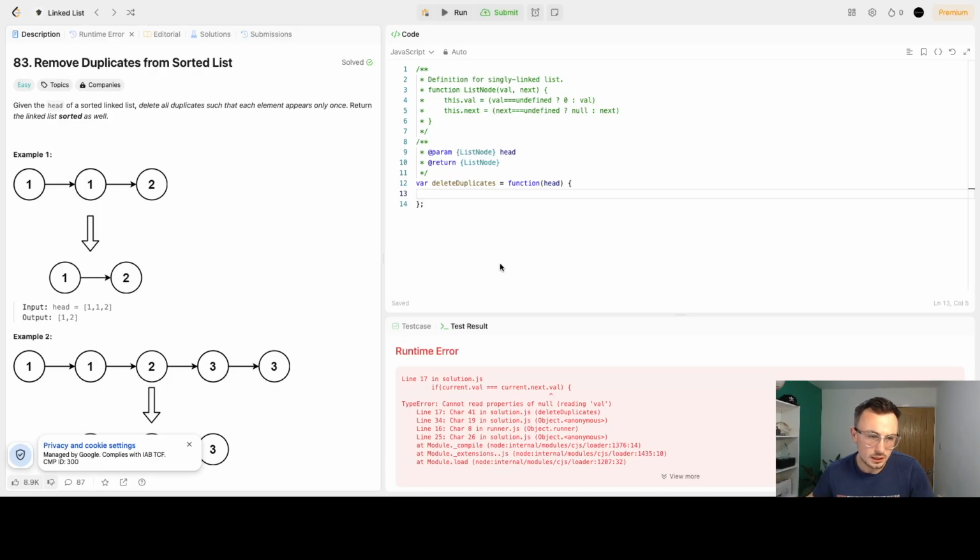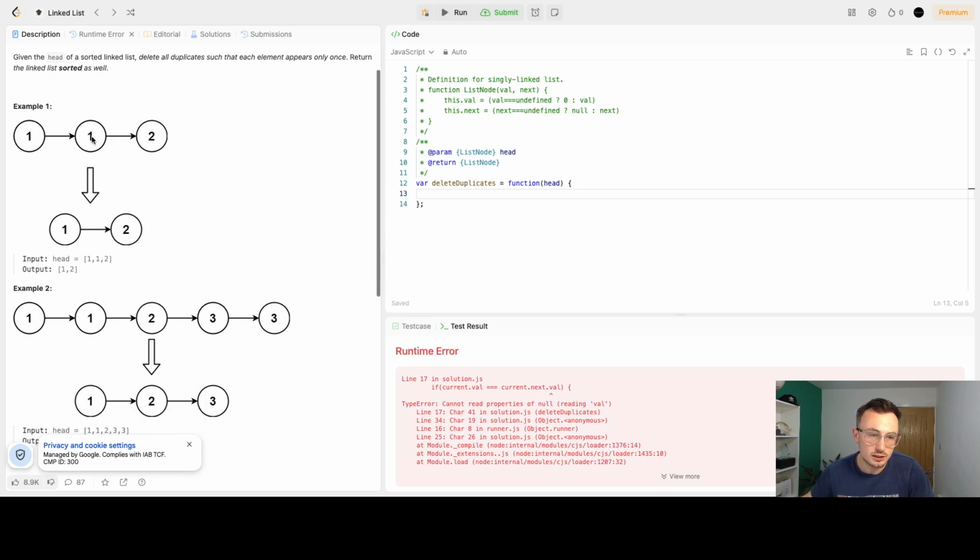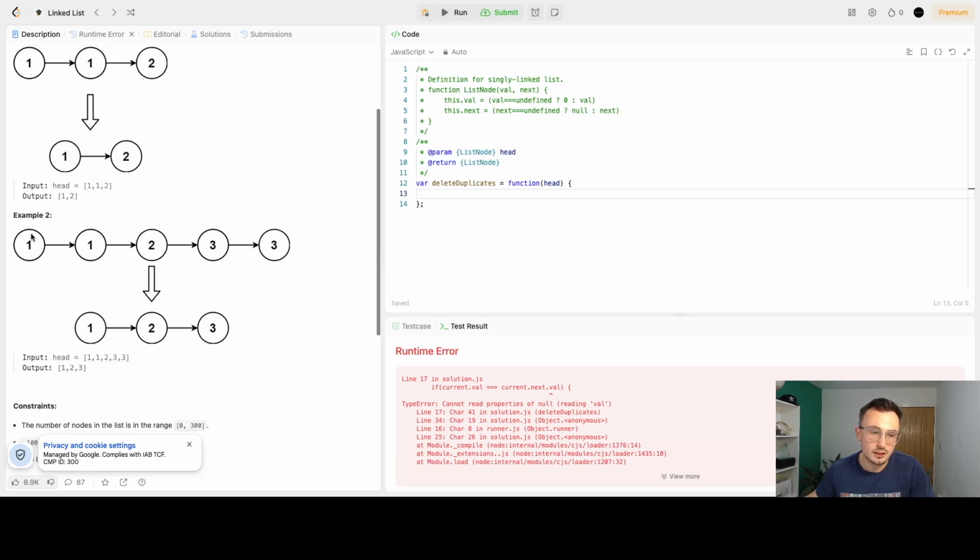Now let's look at LeetCode Problem 83, remove duplicates from sorted list. Given the head of a sorted linked list, delete all duplicates such that the elements appear only once. Return the linked list sorted as well. And we're given two examples. Example 1, we've got 1, 1 and 2. Once it's been processed and removed the one duplicate, then we get 1 and 2. And in example 2, we've got 1, 1, 2, 3 and 3. You can clearly see that 1 is a duplicate and 3 is a duplicate. So once it's been processed, we can see that we're left with 1, 2 and 3.